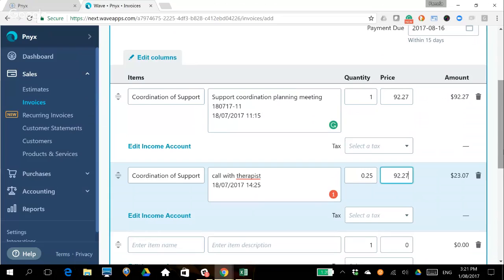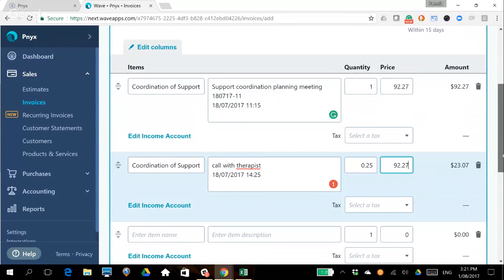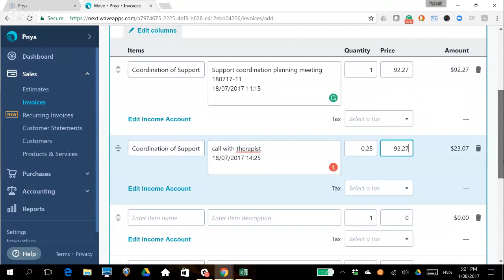Again, you might use a slightly different platform for your accounting invoicing, so it may be slightly different, but you can see how Wave has done this great way for you to calculate what that amount is for a 0.25 charge.